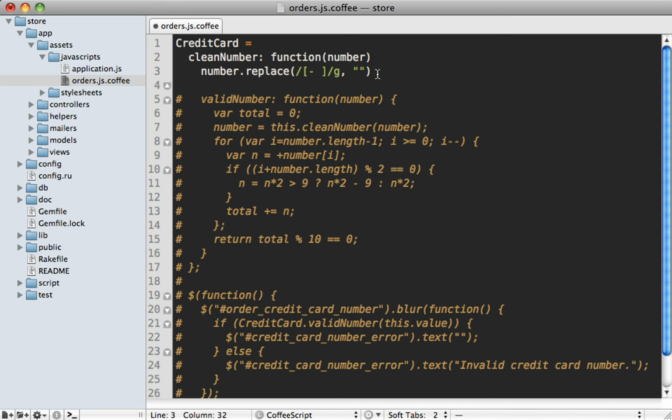Now you can also remove parentheses around function calls if you want to. So this replace call here, we can remove these parentheses similar to how it works in Ruby. However, one big difference is that if there aren't any arguments here, then you have to have the parentheses in order for it to recognize that you're trying to call a function. But we have arguments here, so we can remove the parentheses.